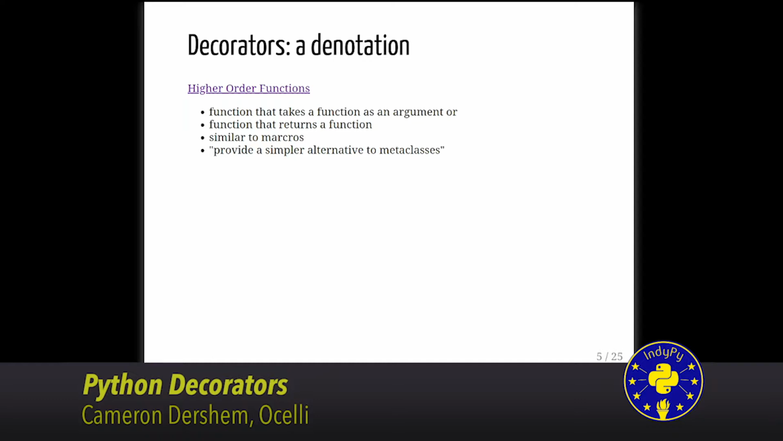One of the articles that I referenced at the very end in the resources section has this quote, that they provide a simpler alternative to meta classes. You don't actually have to know what any of that means, but these are all words that I wish someone would have said out loud to me when I was starting, so I at least knew that they were things that actually do exist in Python.